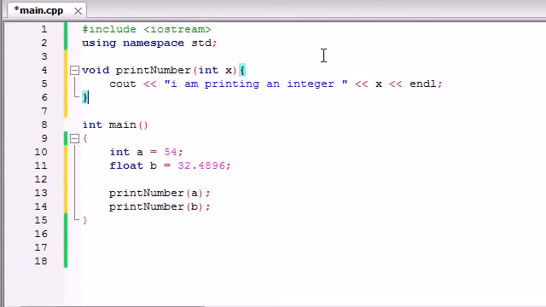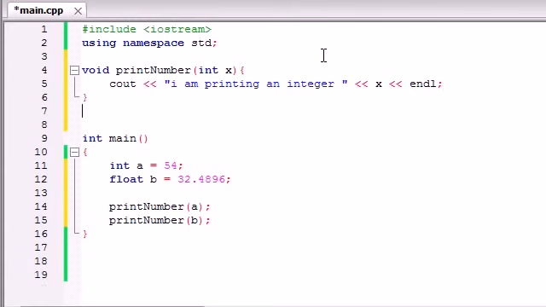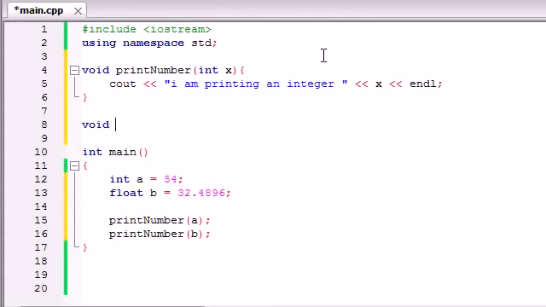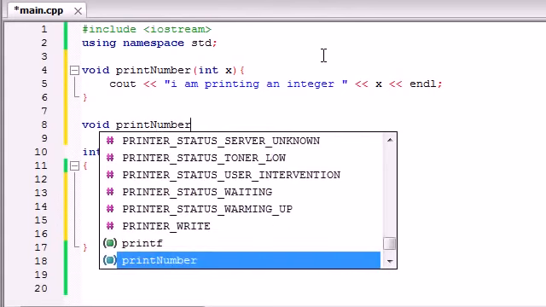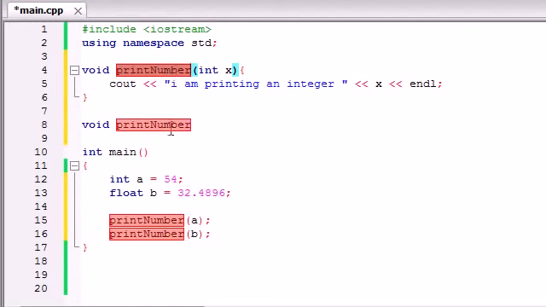Well, that goes ahead and takes care of the integers that the user might enter, and now we can build another function with the same name, which is print number. Again, if you double click it, you'll see the exact same name. The only difference is it takes a different type of parameter. This one takes a float number instead.